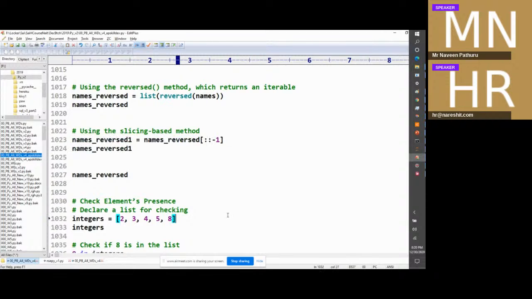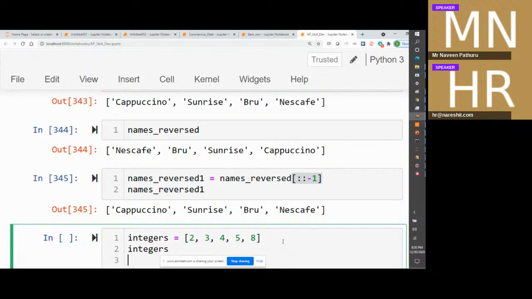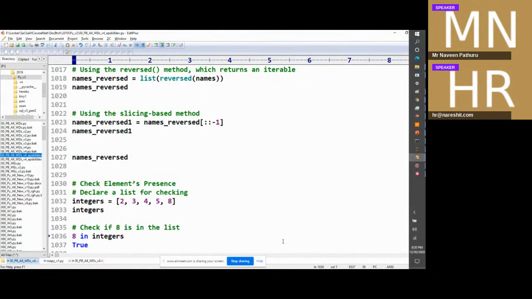So let's take a look at this one more time. A list object with roughly about 5 objects, calling them integers. Let's see what we are doing here. Now take a look at this, guys. 8 in integers.